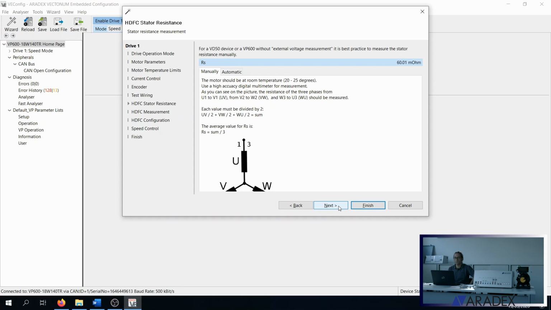So the next thing is the HDFC parameters. For this we have two measurements here. First the stator resistance and the HDFC measurement itself. The stator resistance is needed for the following HDFC measurement. If you have the stator resistance from the datasheet of your motor, then it's best to type it in here.